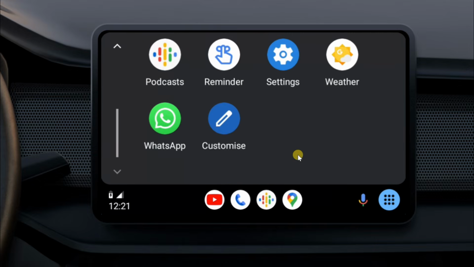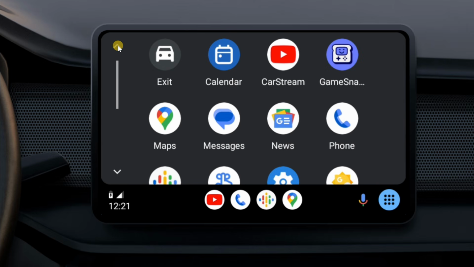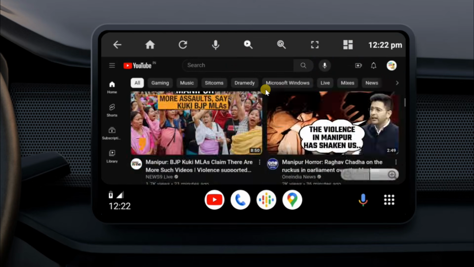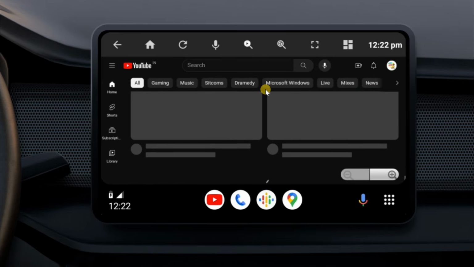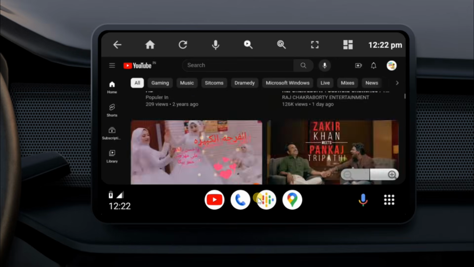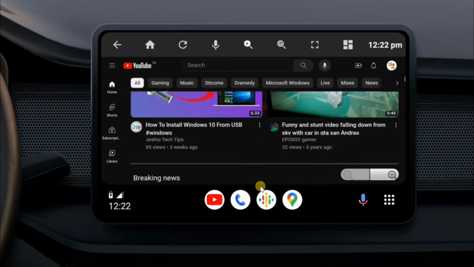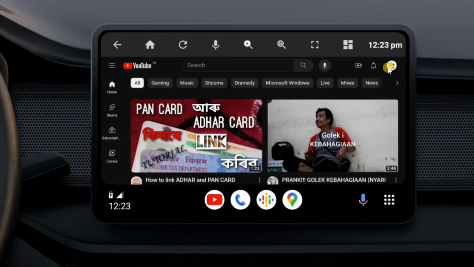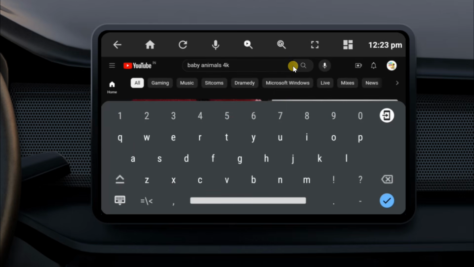Then, connect your phone to your car's infotainment system wirelessly or via a USB cable. The CarStream app should appear on Android Auto. You can now open the app and enjoy watching YouTube videos on the car's display. You can log into a YouTube account, search for videos, and play whichever video you like.